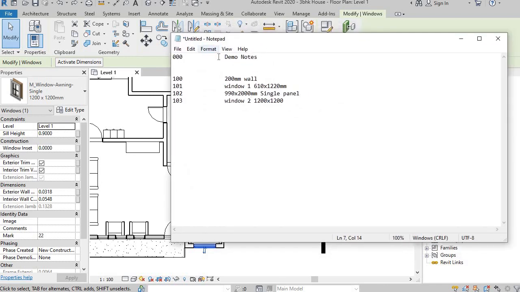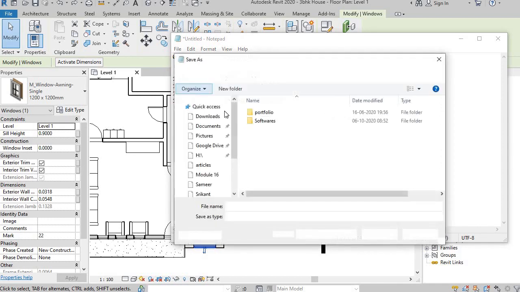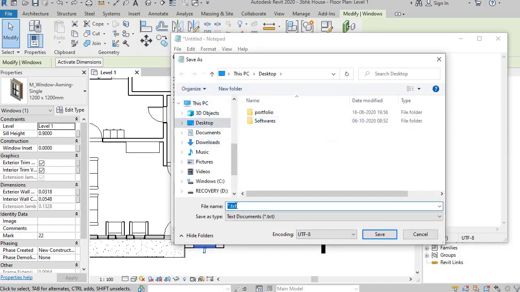So let's do this. This is enough for now. And then click save as. And then save this as demo. I'll save this on desktop as txt file. And then click save.